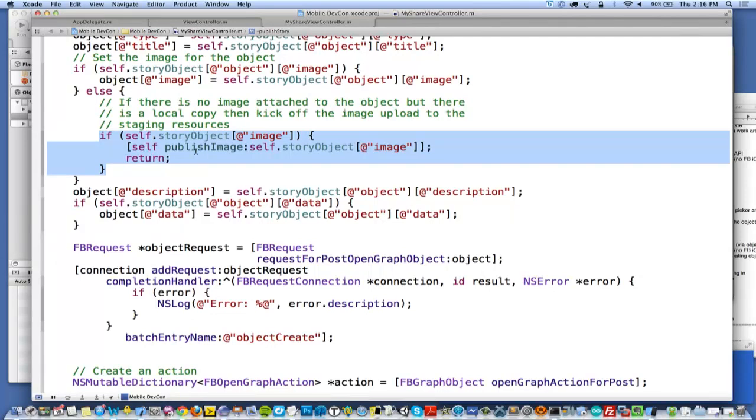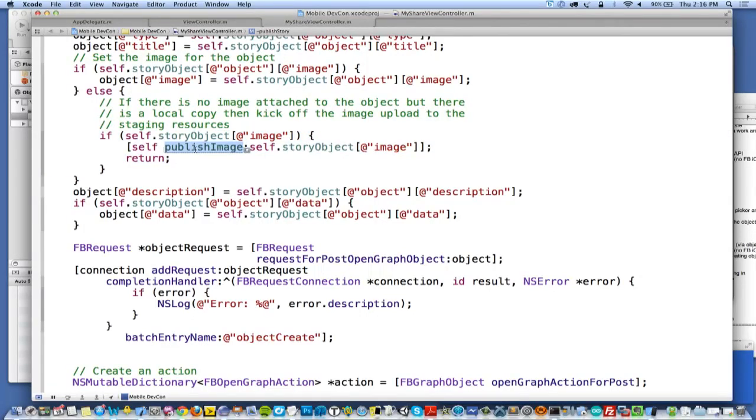So we have a new function here called publish image that we've set up, and what this publish image is going to do is upload the image into the staging resources server, and then after that image is uploaded, we're going to get back a URI. We're going to attach that URI and make that the image for the object. So let's go ahead and show you what that code looks like.